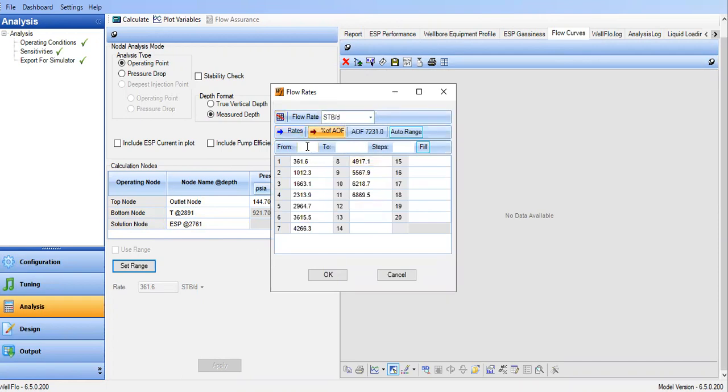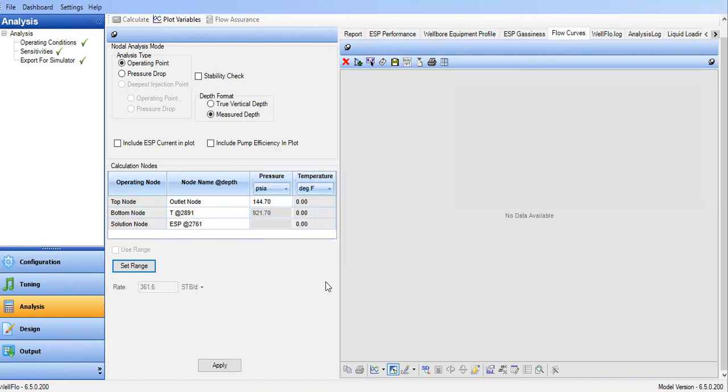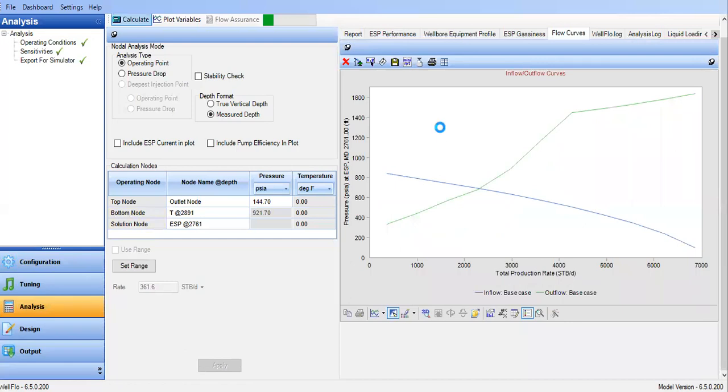Change it to AOF. I want to construct from 1% AOF to 99% AOF. Steps 10. Okay, auto range. And you can also click OK, apply and calculate. Okay, so you get the IPR.